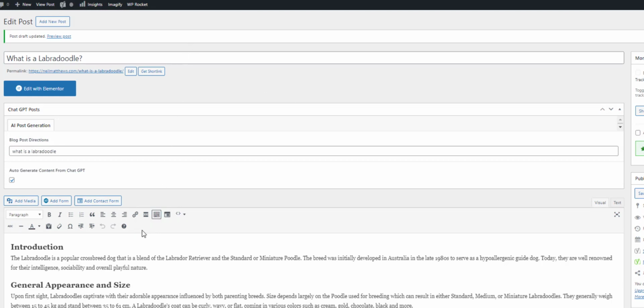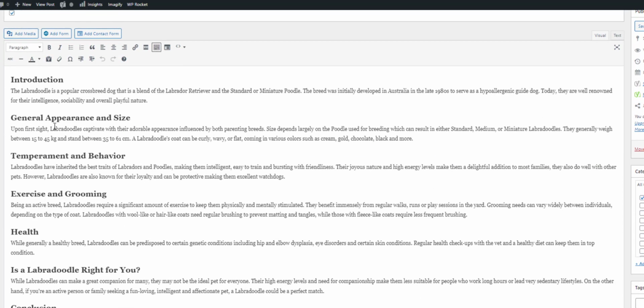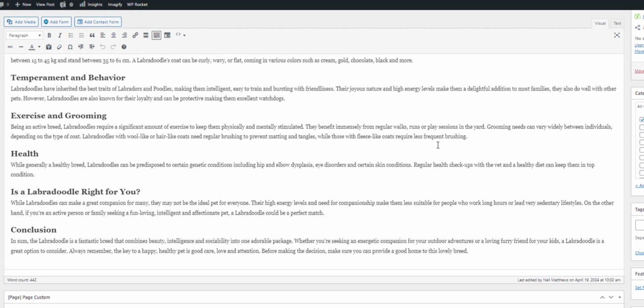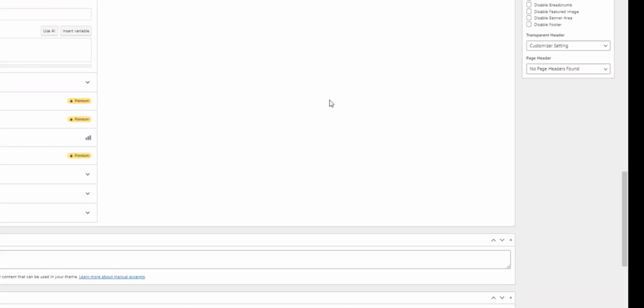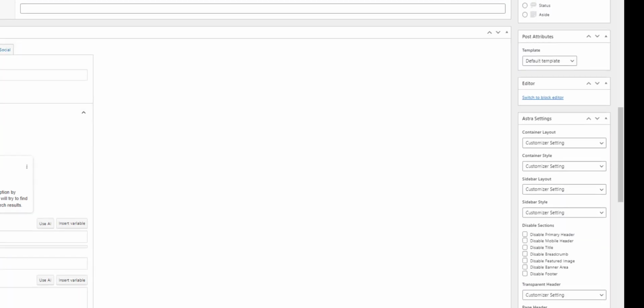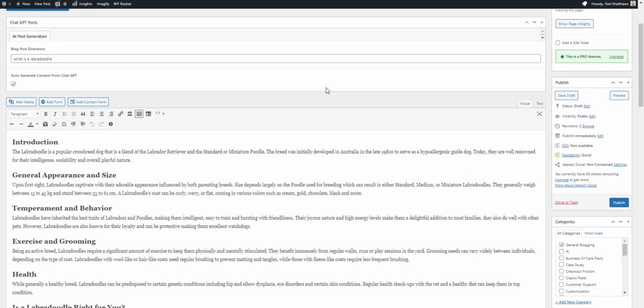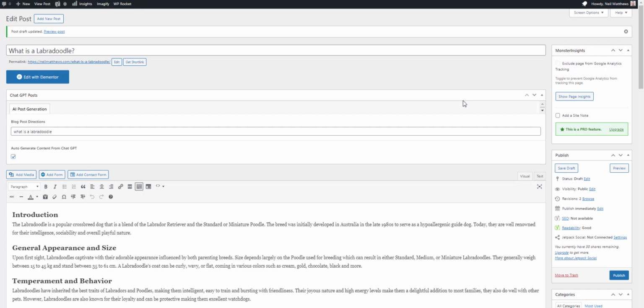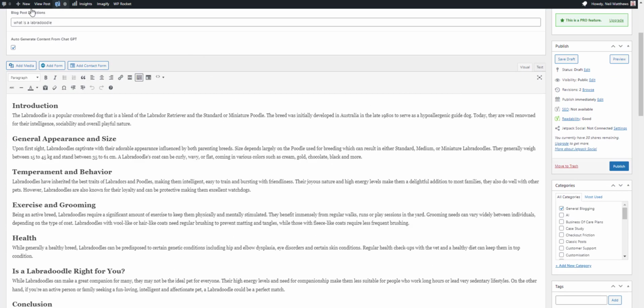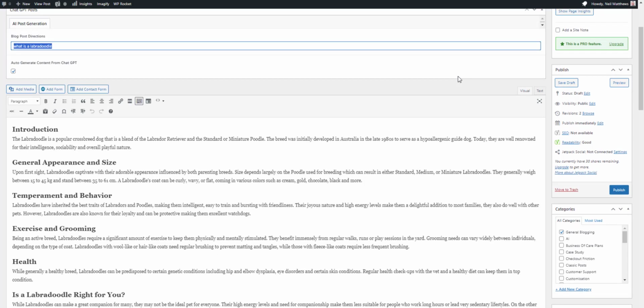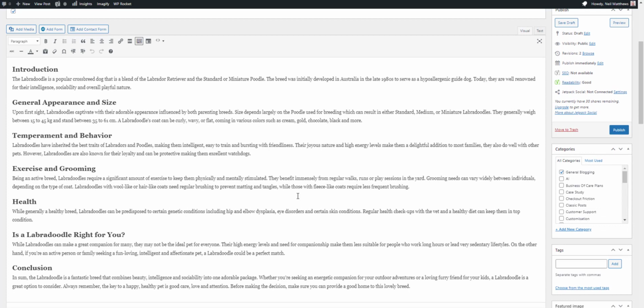Now you can see my post has been created. So it's set the title, set the slug, and it's pre-populated the content about a Labradoodle. What it doesn't do at the minute is generate any images, so I'd have to do that manually, and it doesn't set my meta description for SEO in my case. So to me, that is a good enough prototype. I've been able to go from the WordPress dashboard, give a prompt, and it then goes off and creates this content using AI for me.